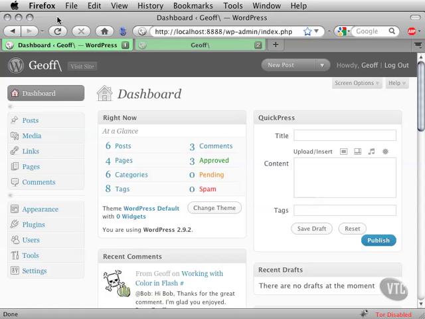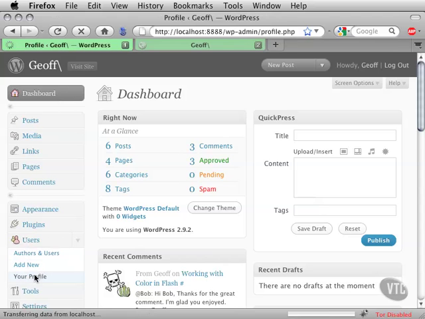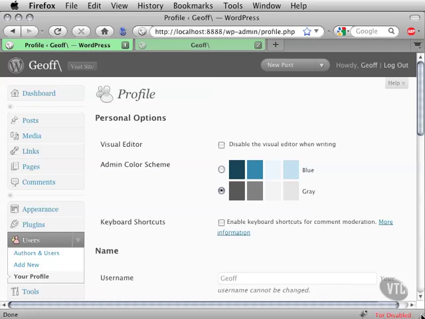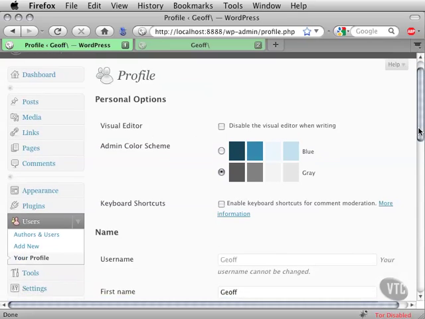Okay, so let's get into this. Let's take a look at how we can go about customizing and editing your profile. Over on the left-hand side, on that left-hand nav menu, I'm going to expand the users area there, and then click on Your Profile. What that will do, of course, is bring up the profile settings for the account that you've created for your blog. Now I'm just going to scroll down a little bit.